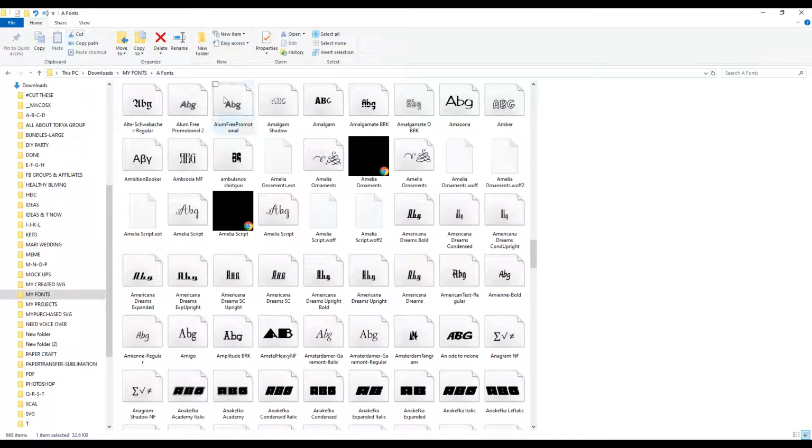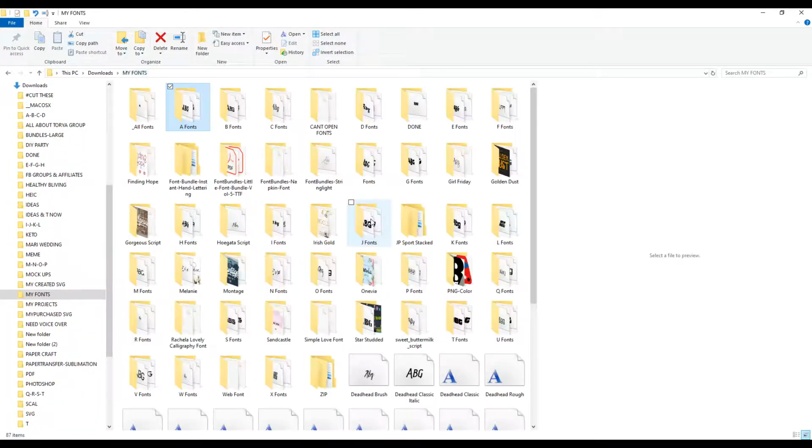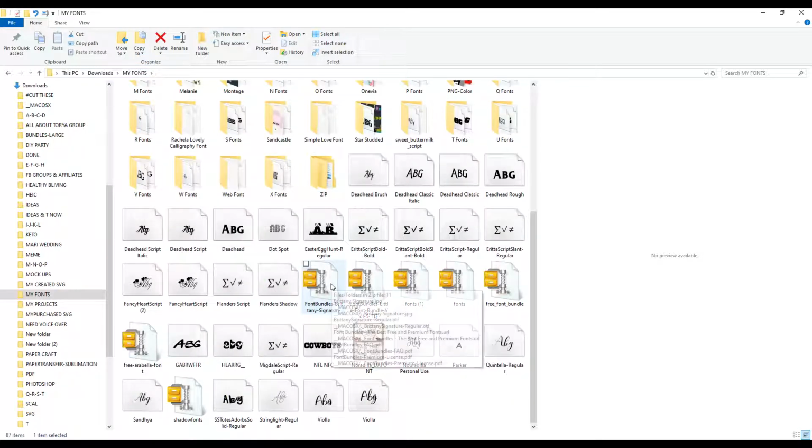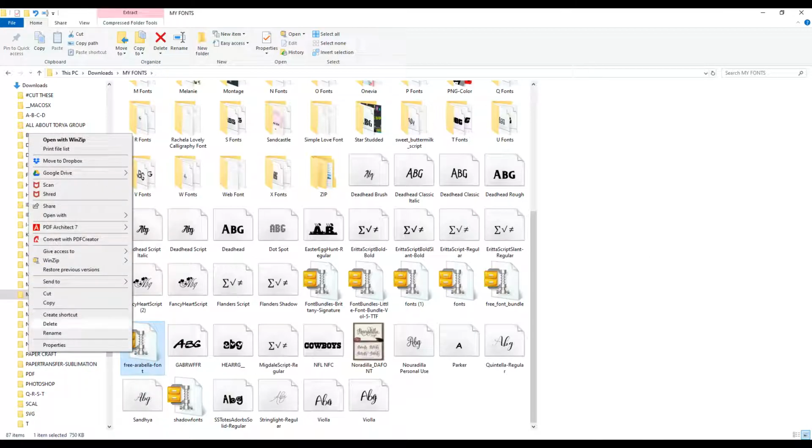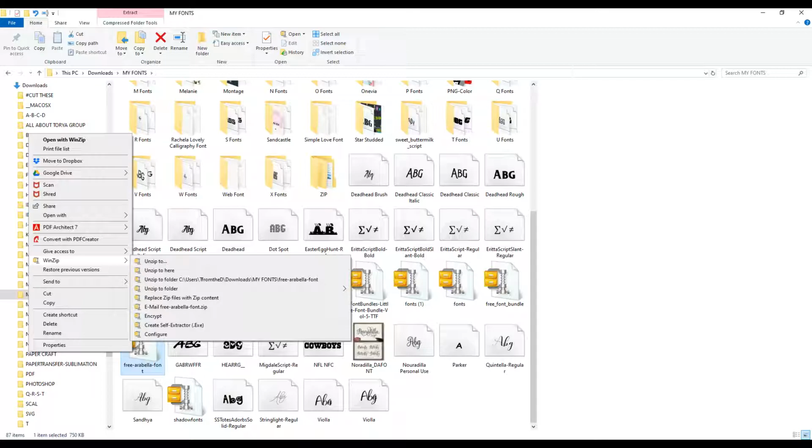So let me go back to my fonts, and I'm going to come down here to the zip folder. It's the same way like I did. I'll just do, oh, I said I'll do Arabella. I didn't want to do these because these are bundles and it's a whole bunch of them. So let me do Arabella. Same thing: I right click my mouse, and I come up here to Unzip.